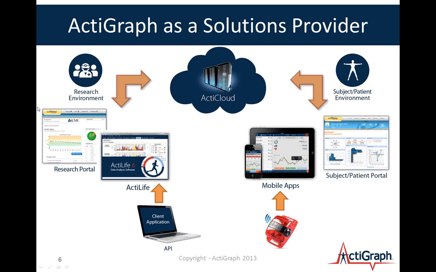You'll see on the left side is our ActiLife 6 tool, which we have been selling now for quite a while, about a year and a half. And ActiLife 6 has been a great tool for our researchers. We've recently added an application programming interface which allows you to programmatically interact with that application. So if you're interested in communicating behind a secure system, or if you've got third-party software that you'd like to control activity monitors, you can now do that through ActiLife.